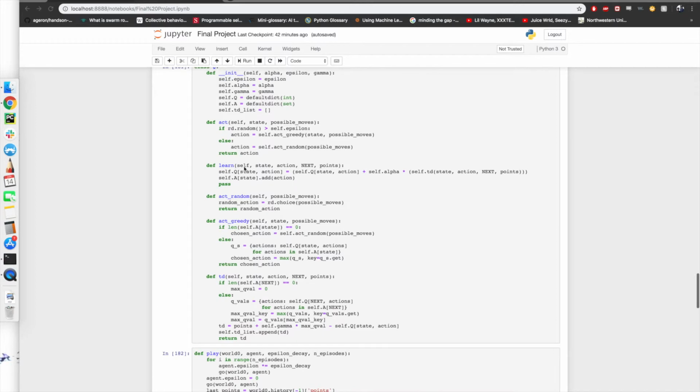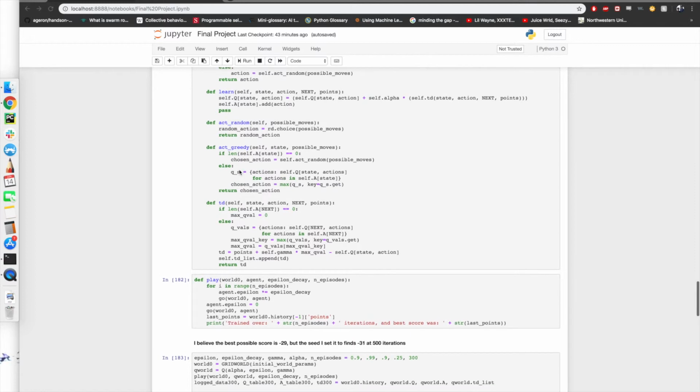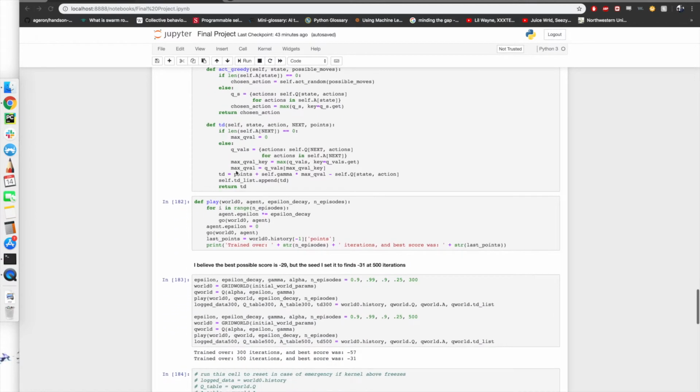Going up a little bit here, we have a definition of learn. This evaluates a Q function to provide an update to the Q values when reaching the next state and acquiring points. The new value is equal to the old value plus the computed TD error times the step size parameter alpha. Now we have the definition TD. TD stands for temporal difference error. I also talk about this in my summaries.